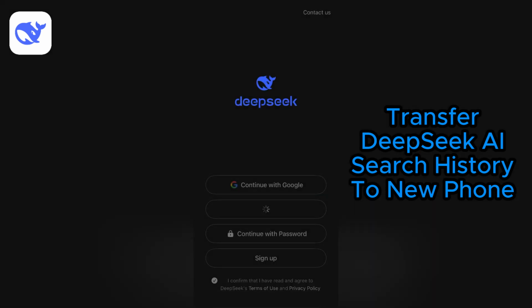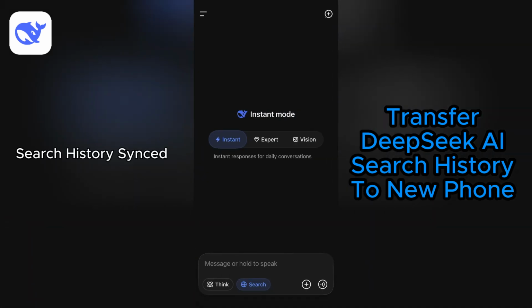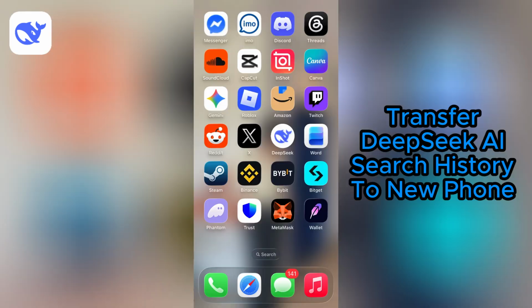Once you're signed in with the same account, your existing conversations and search history should automatically appear if they are synced with your DeepSeek account. If everything loads successfully, you can continue using DeepSeek on your new phone just like you did on your previous device. And that's how you can transfer your DeepSeek AI search history to a new phone by signing in with the same account.